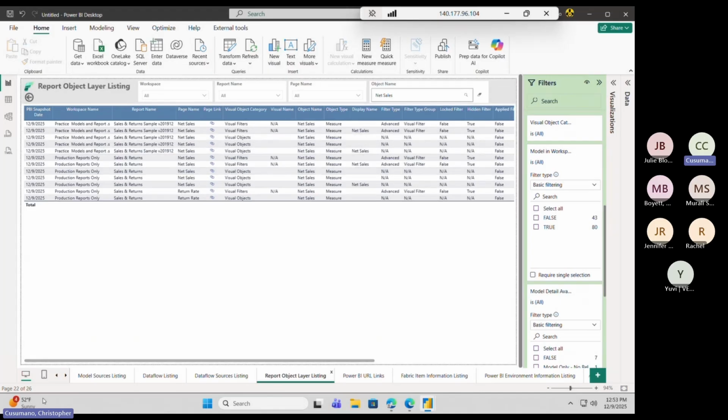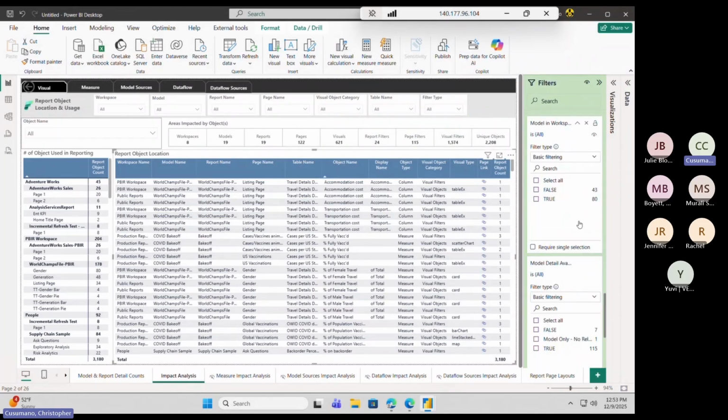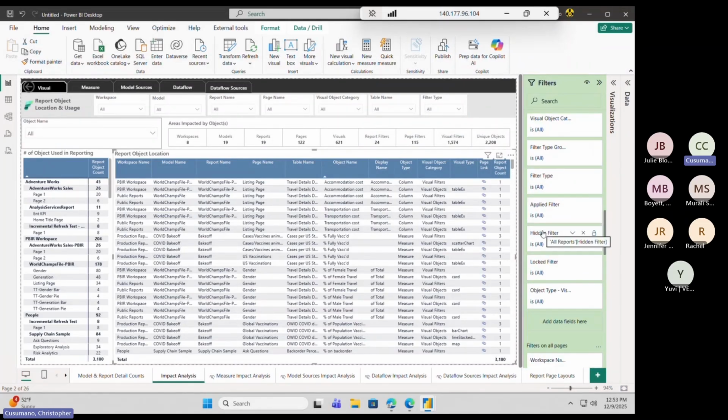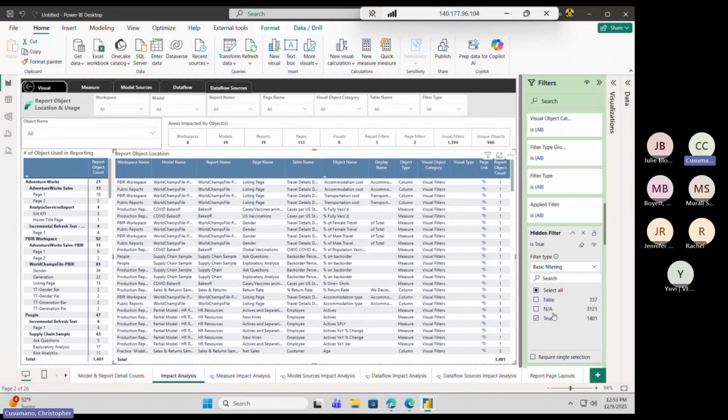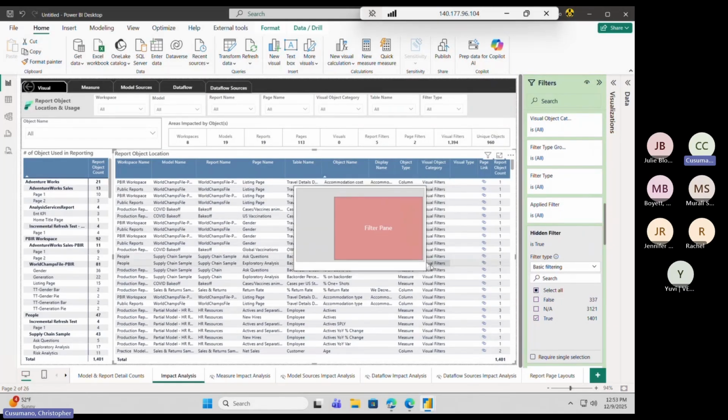There's a lot of report layer level detail. Like one thing that you could do as well in this impact analysis is to see what type of filter, but more is the filter hidden? Is the filter locked? This will help show, like for this true, there are 1,400 objects where the filter is hidden on the page. So even if someone did look at it, they're not going to see it in the filter pane as a user. As a developer, yes, not as a user.